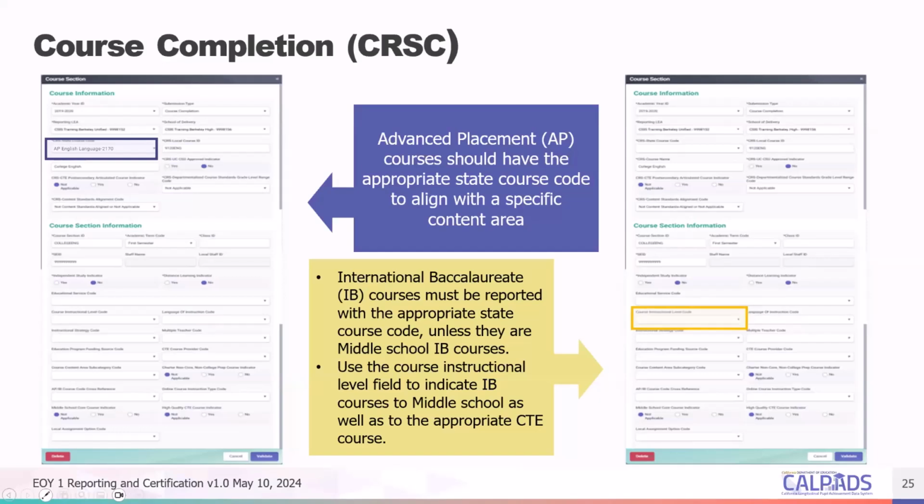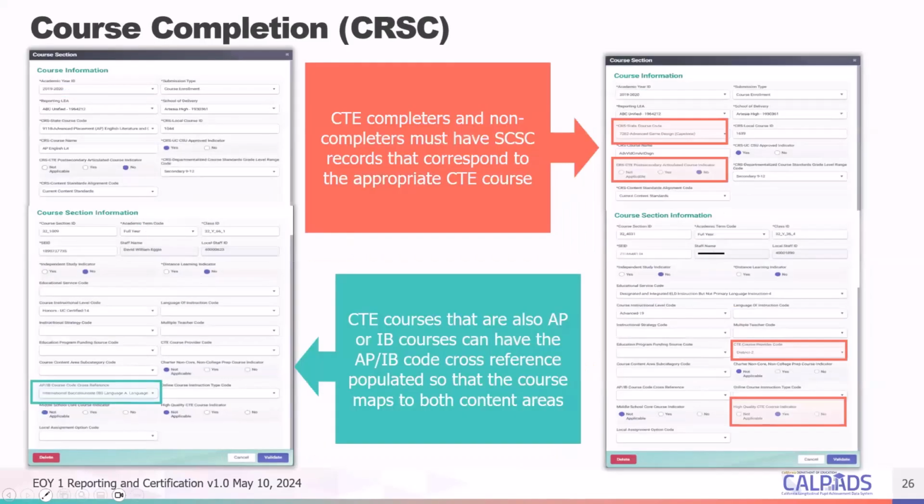So that's how you would report a standard AP or a standard IB course, as well as a middle school IB course. But what about courses that are both CTE and AP or IB? So let's go ahead and look at that scenario now, those CTE and AP or IB courses.